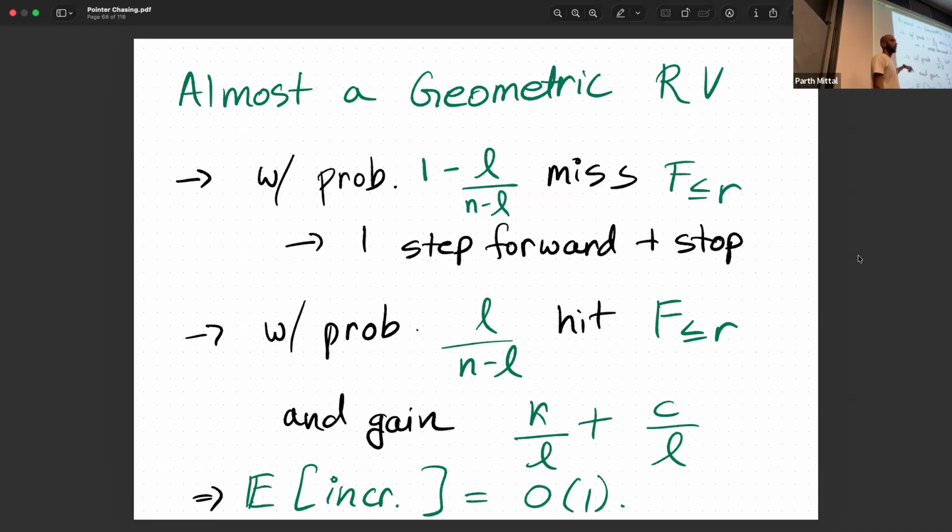So you can think of this as a geometric process and show that the same sort of lower bound holds. What is C here? C is the number of fixed pointers. What is L then? L is the number of streaks in the fixed pointers. C over L is larger than 1. But when you make this gain, you do it with probability L over n minus L. So you can multiply those two numbers together, and C is much more than the L.